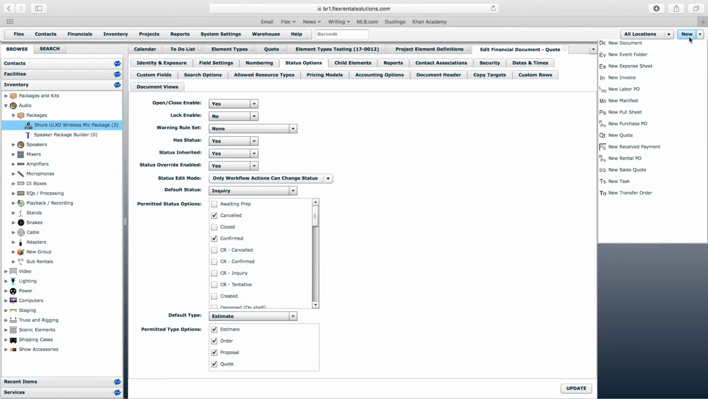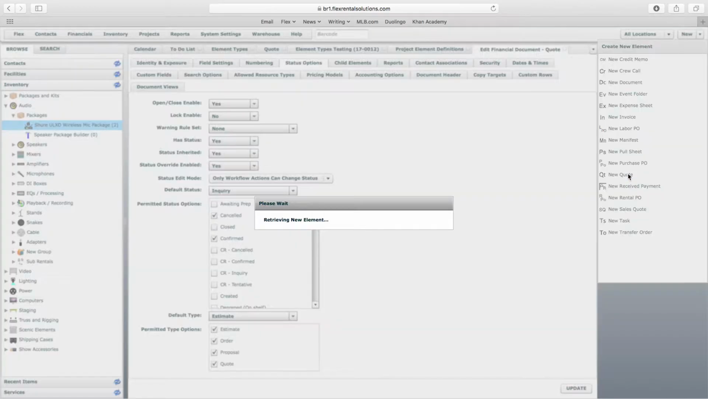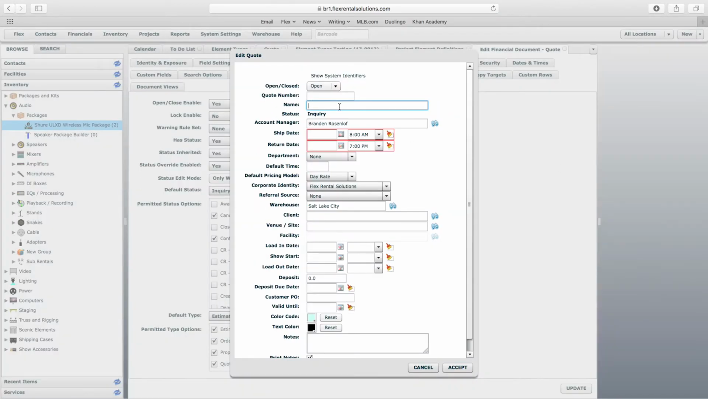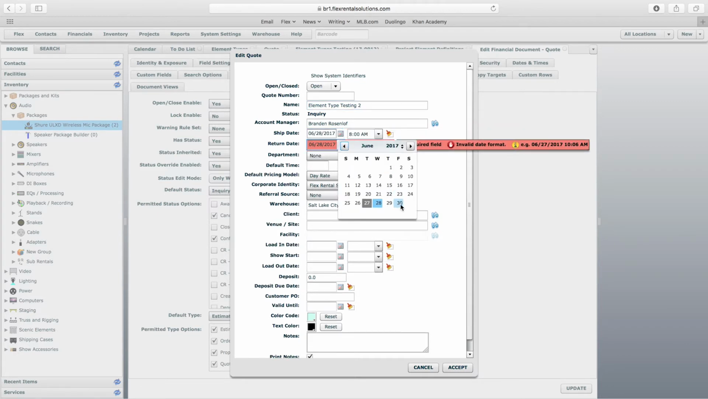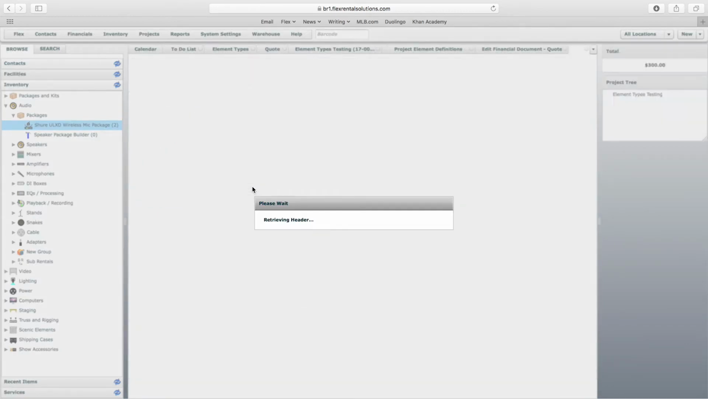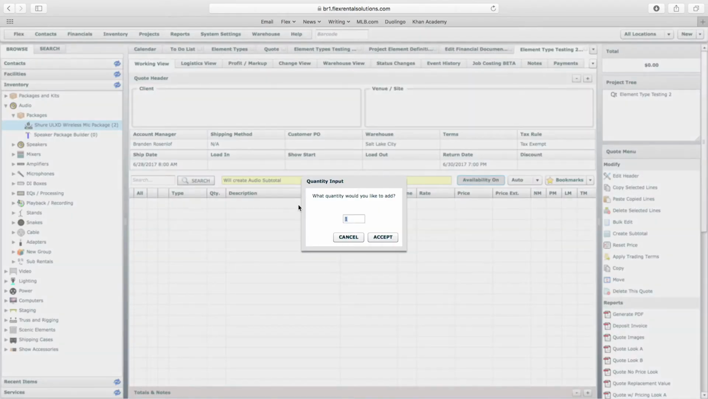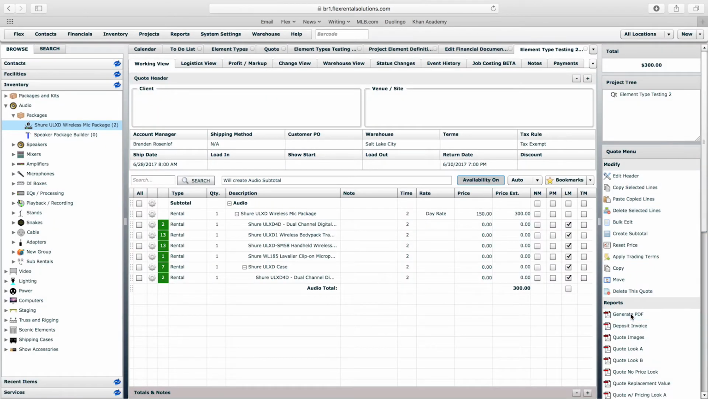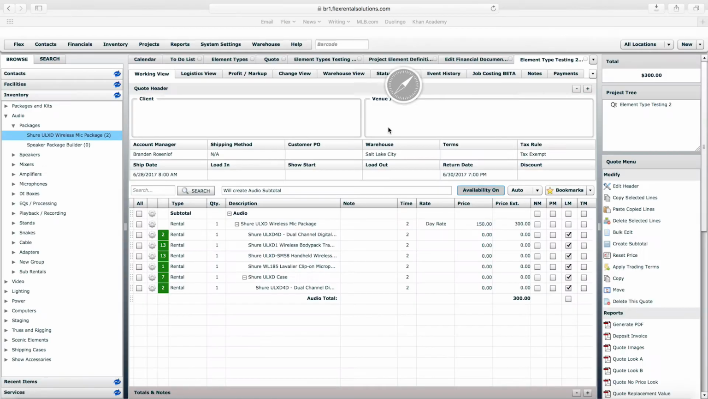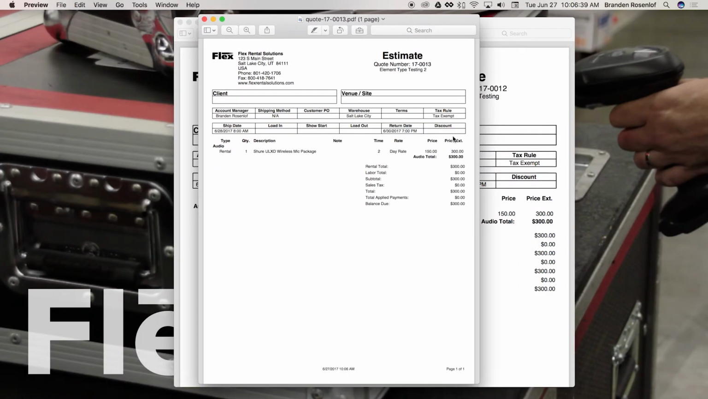And now, when I go to create a new quote, this new quote should take on the settings that I just set. So I'm essentially just going to do the same thing, create a test quote, drag and drop an item on there just so I have something to show. And now when I click Generate PDF, notice the difference. Up on the top, it's now called Estimate.